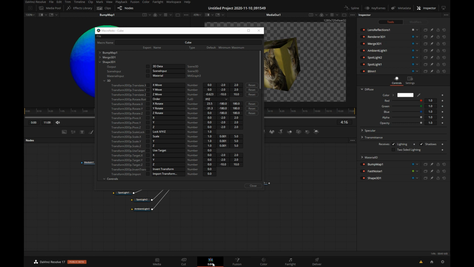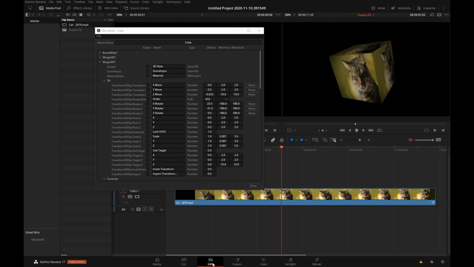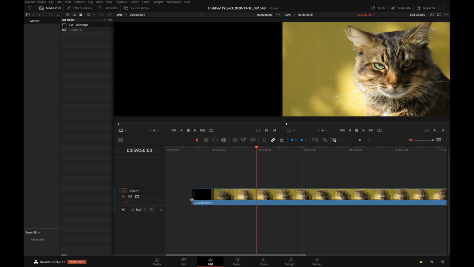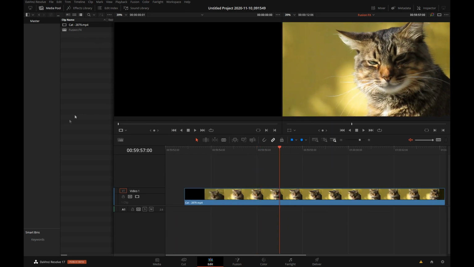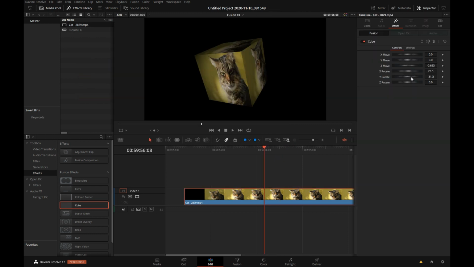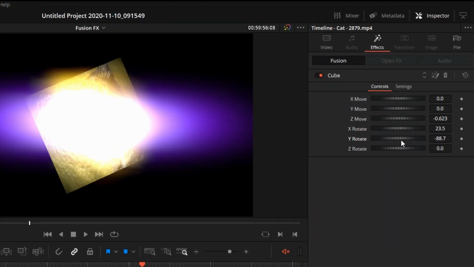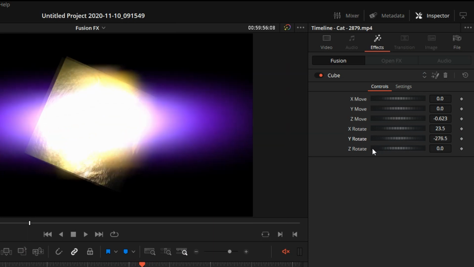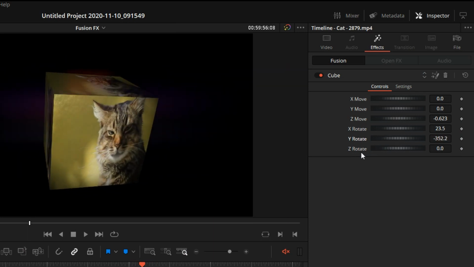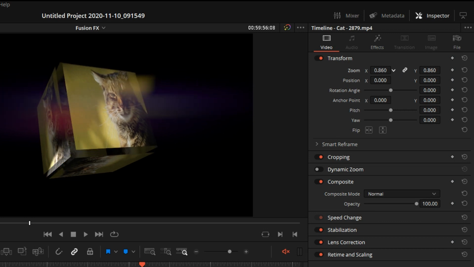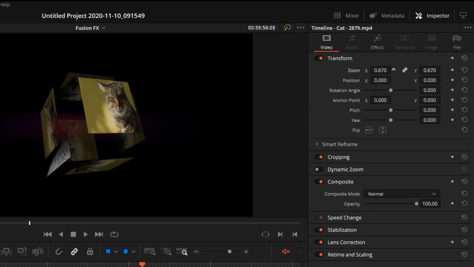So let's go up to the edit page. I will delete this clip. Let's drop a clean cat clip on the timeline. Go to the effects library, cube, drag and drop. And let's see if our lens flare is there, and it is. This is our new effect. The fusion effect is applied downstream from these controls, so if you change anything here, you'll see what I mean.